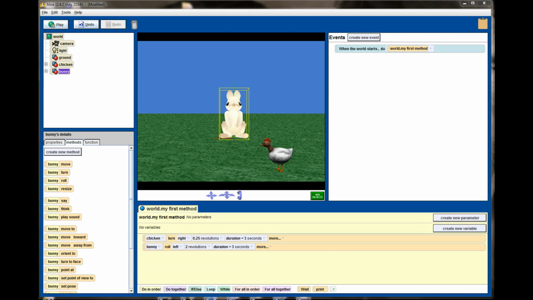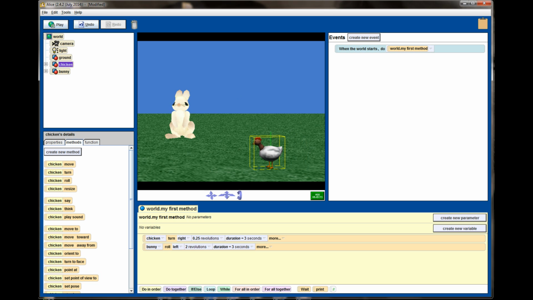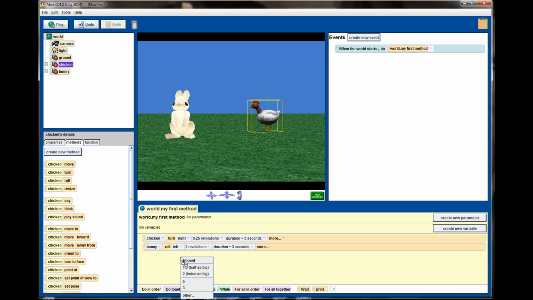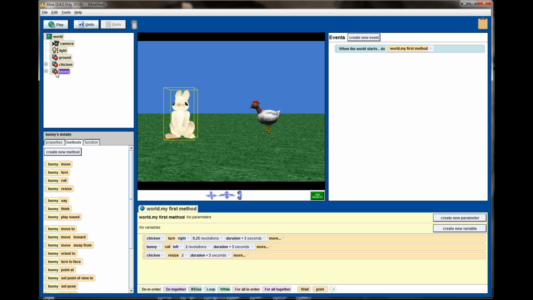The final method that we're going to use is the Resize method. I'm going to use both the bunny and the chicken and have them both resize in this animation. So I'm going to go ahead and add some elevation to the chicken. Otherwise he'll resize out of the bottom of the ground. So I'm going to tell the chicken to resize twice as big. And I'm going to do this over a duration of 3 seconds. Next, I'm going to select the bunny, tell the bunny to resize by 1/2, half as big, over 3 seconds.